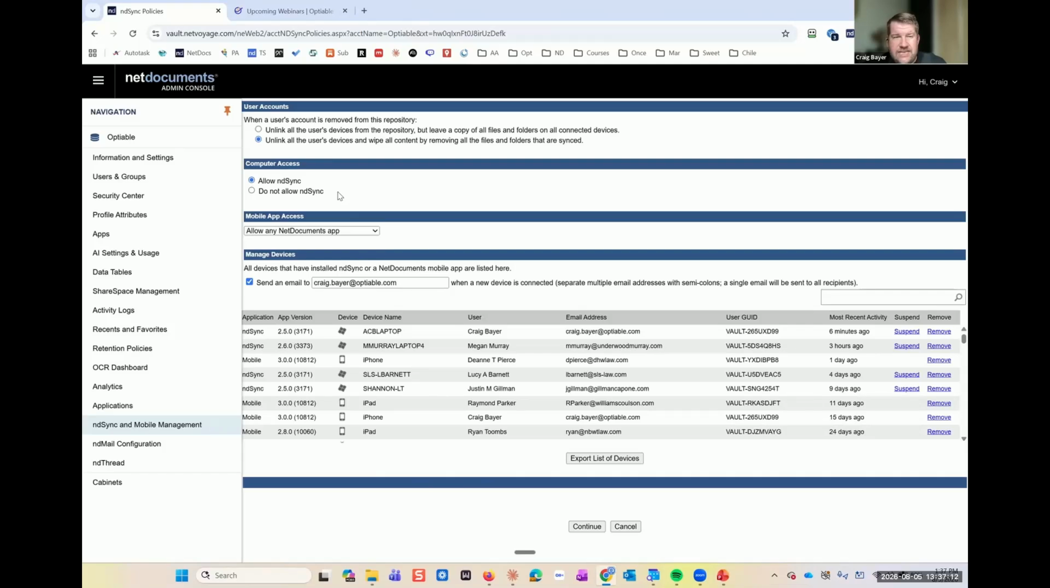Both NDSync and the mobile app do allow you to synchronize data locally onto that device. That's where this comes back in again. When someone is leaving our firm, we want to remove all data from NDSync and the mobile app. Easy as that, because they're no longer at our firm anymore. So remove all work product off of that device. And again, it is not deleting anything else. It's not deleting their Outlook. It's not deleting pictures. It's only deleting NetDocs and the data in there.